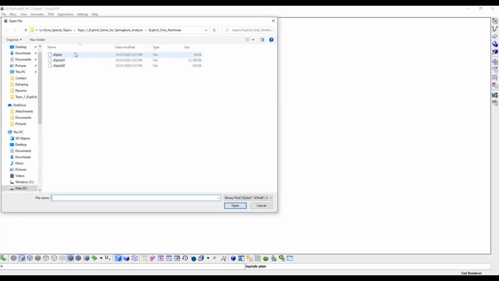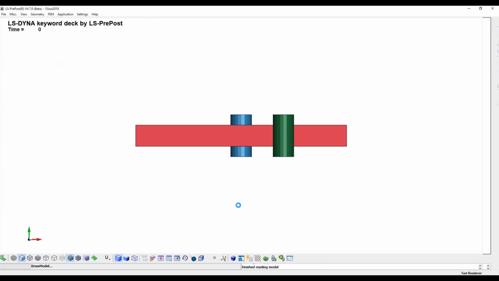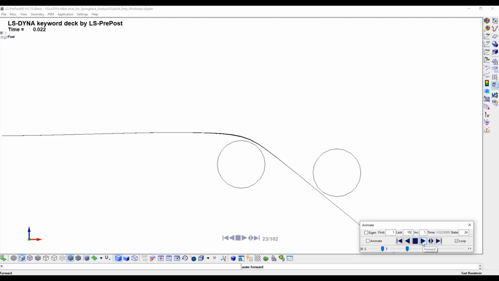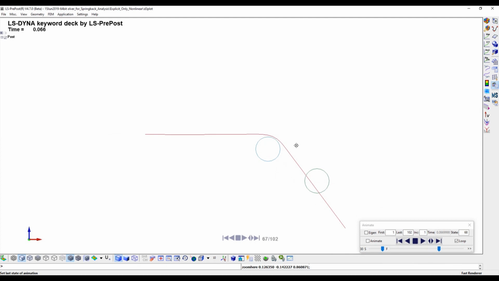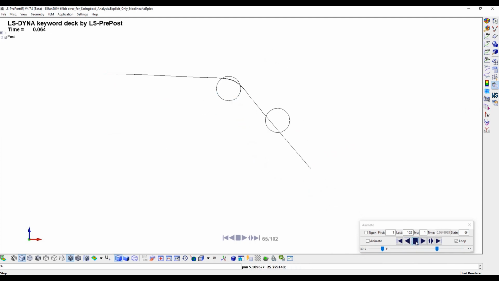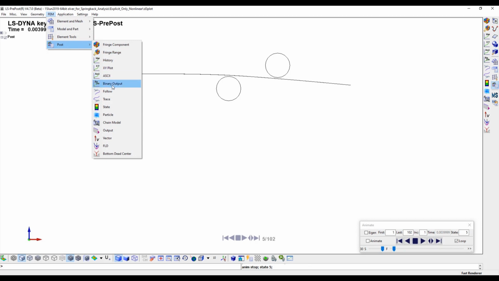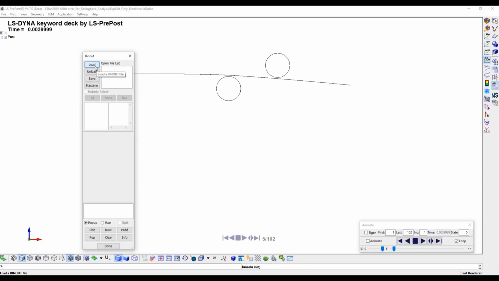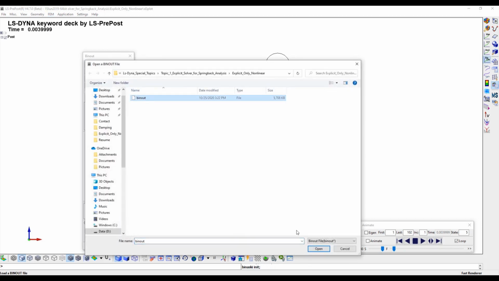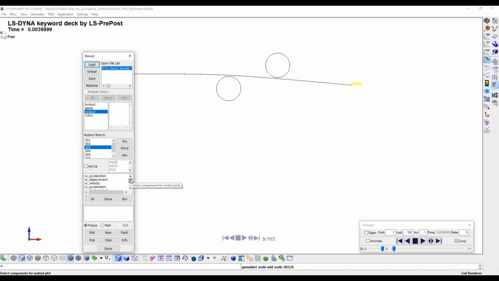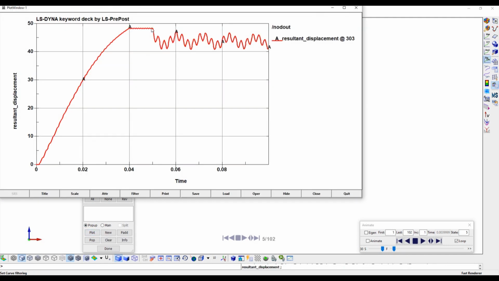Check D3 plot file. As expected, without damping, the beam is in vibration mode after the load is removed. Check node out. The beam tip is vibrating after the load is removed.